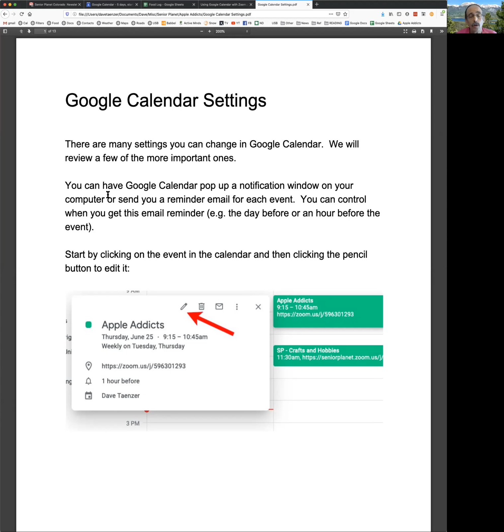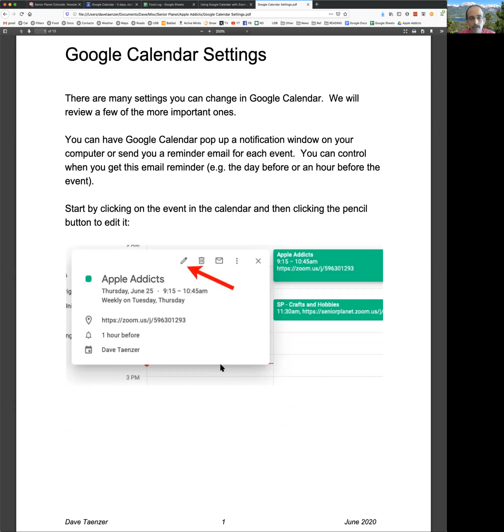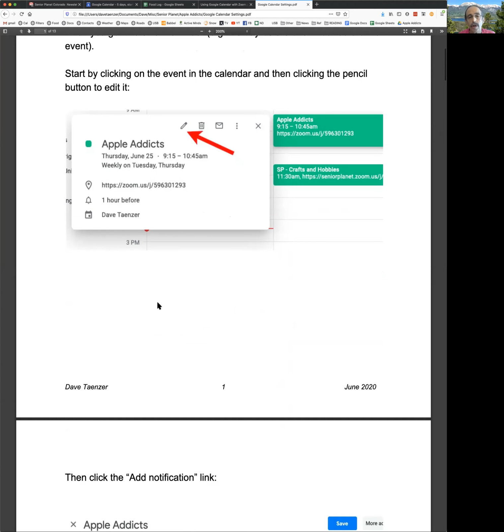Okay, so as we saw before, when you click on an event, there's this little pencil button, and that's how you edit an event. Okay, so what I'm going to do here is I've set up an event for my Apple Addicts class, and that has a slightly different Zoom address. You see, this sort of is a follow-on of the first document. Okay, and the first thing I want to do is add in have it notify me.